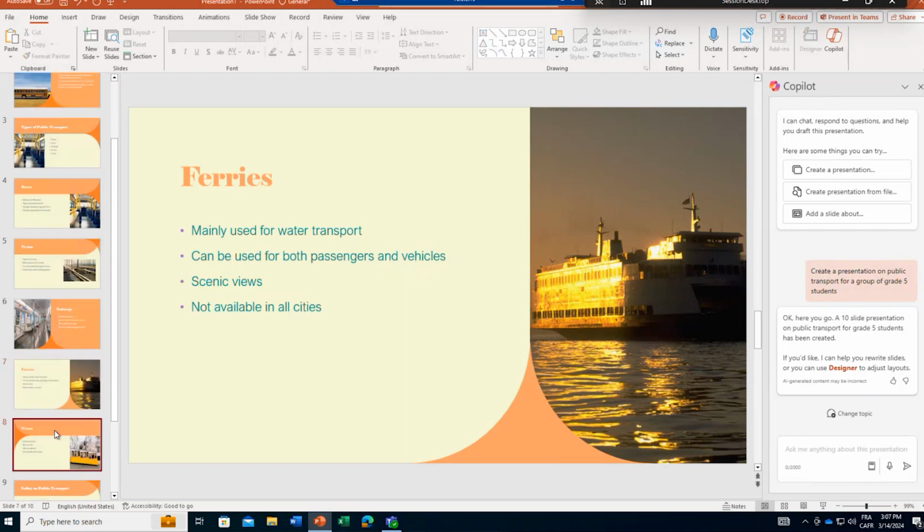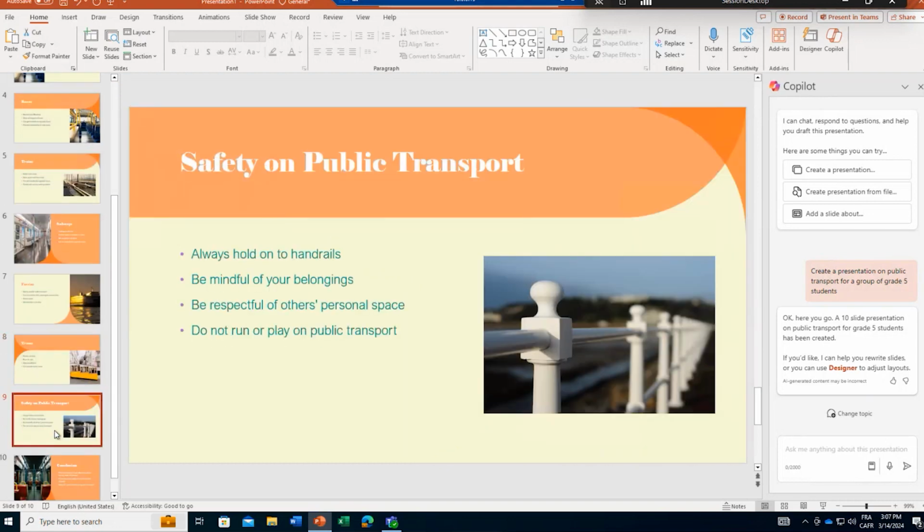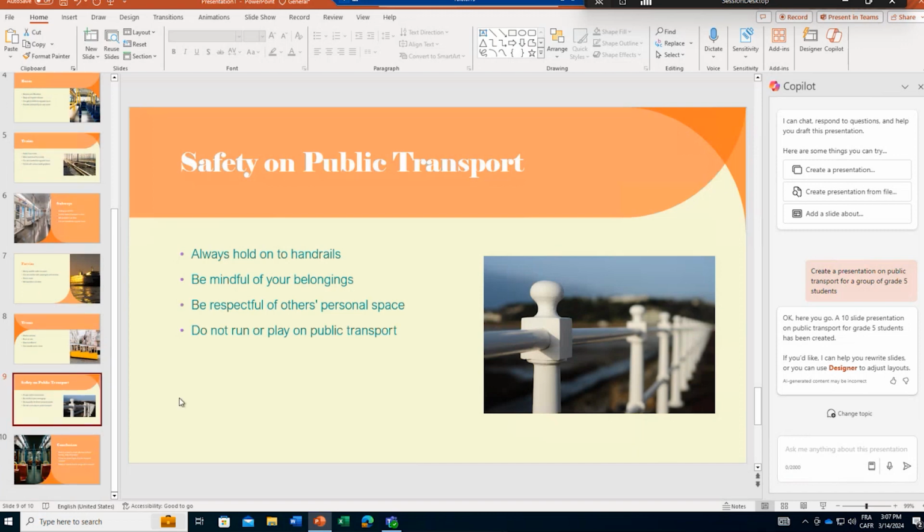All right, perfect. Very, very general. Do not run or play on public transport. Here we can definitely see that it was geared towards a specific audience, because it's not typically a directive we give to adults not to run or play on public transport.